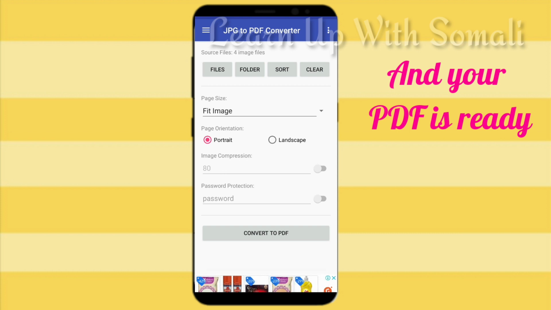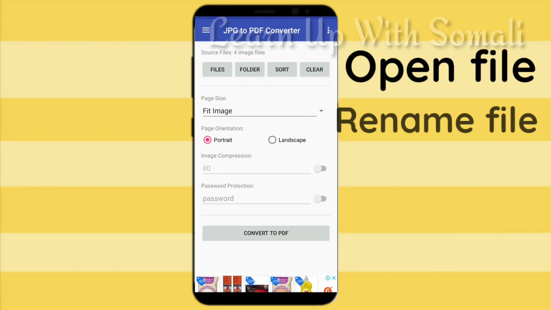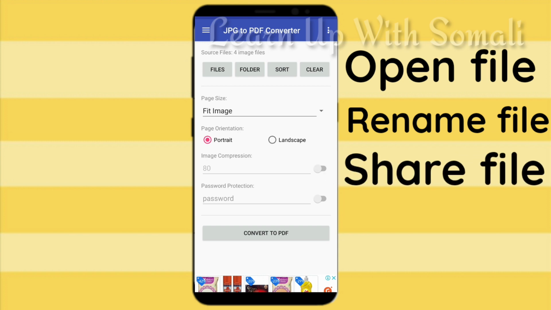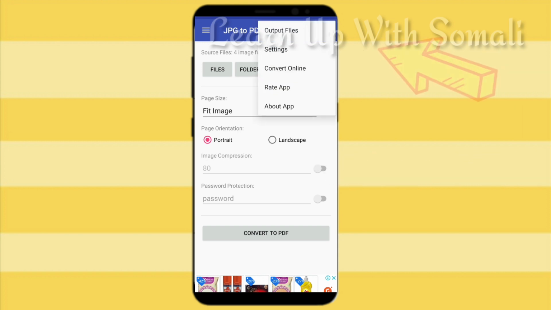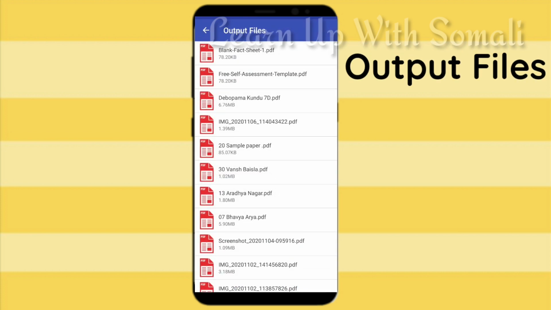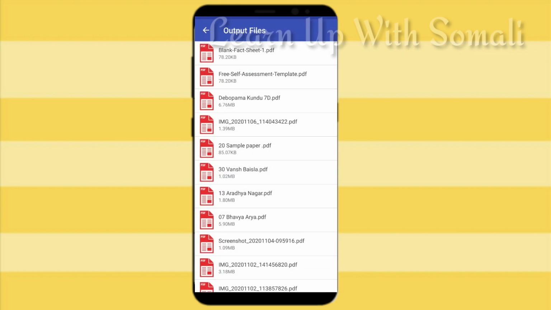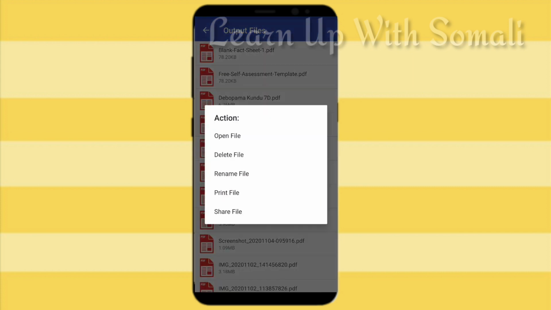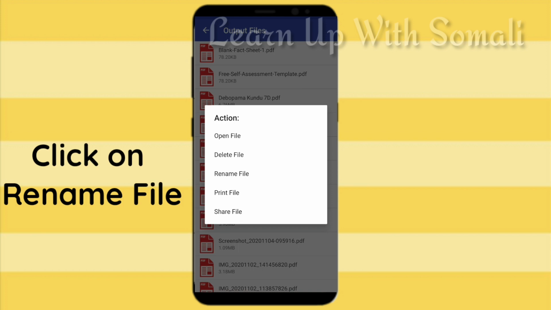Now suppose you want to open your file, rename your file or share it with your teacher. For this, you need to go to the 3 dots present on the top right of your phone and choose the first option, that is the output files. Here you will be able to see all the PDFs which you have converted through this app. So now I will click on the first file which we have just converted. It will show various options such as open file, share or rename file. I will click on the rename option.